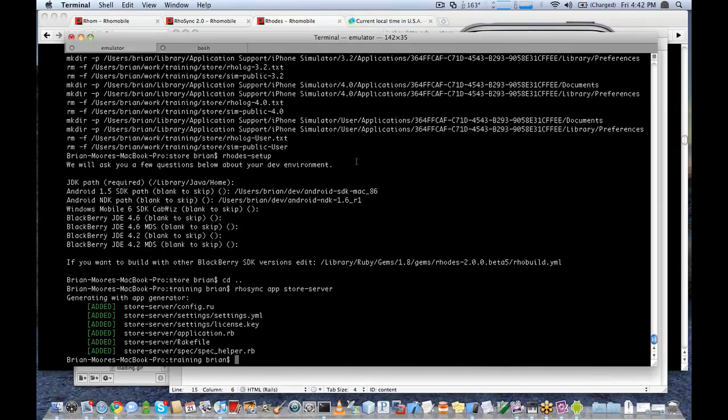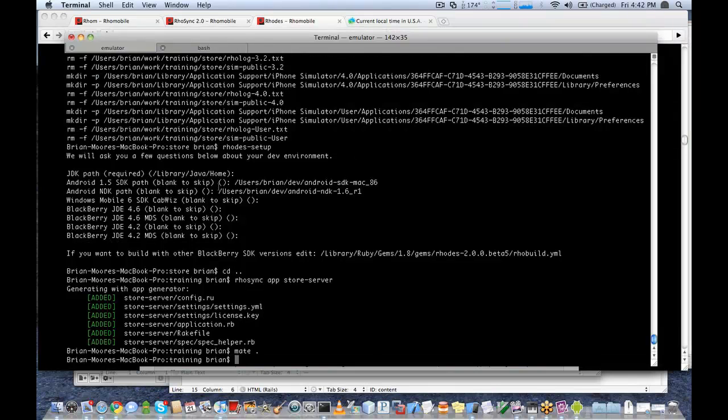Now, this will generate several files. You'll see a rackup file, a couple of settings files, a default license key. By default, we generate a license key for your RhoSync application that supports up to 10 devices. There's an application file, which is where we're going to put in our authentication code, a rake file, and a spec helper. This is going to help us with testing our source adapters.